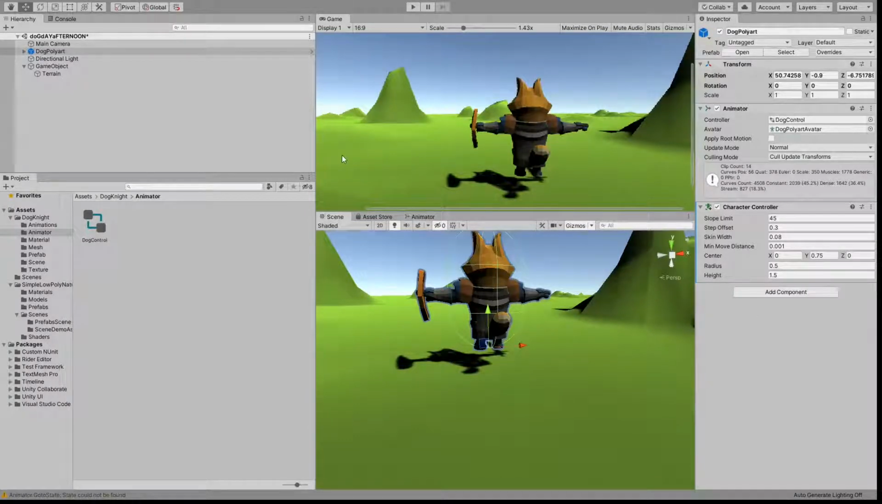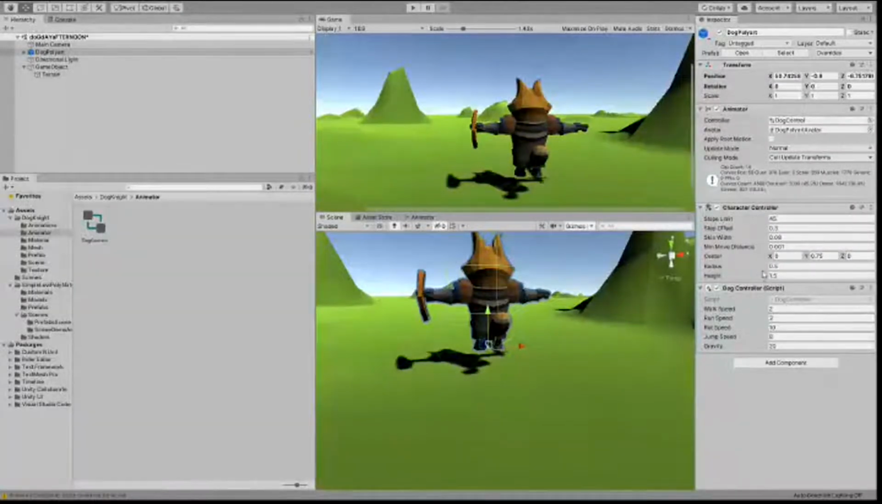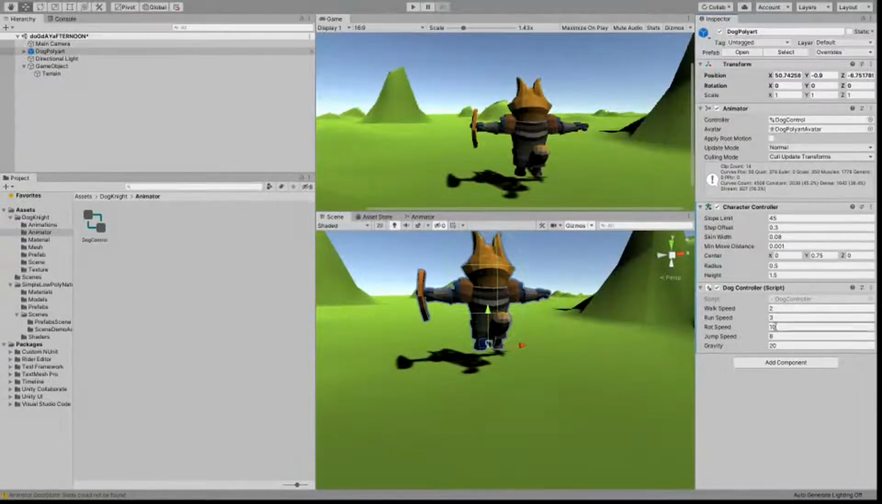But to make that happen, to make things work with the character controller, you need to provide some amount of scripting. So you need a component, and I've already created something called a dog controller. It's very similar to what we've seen in our 2D controllers. We have some speeds, a rotational speed, a jump speed, and unlike what we normally have, it also has gravity, because we have to take care of gravity for the dog here.